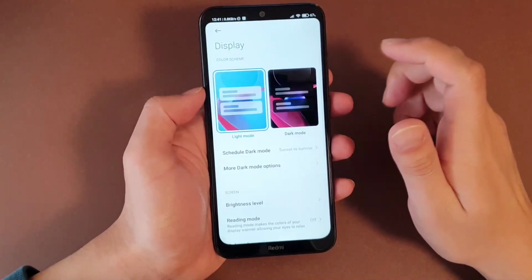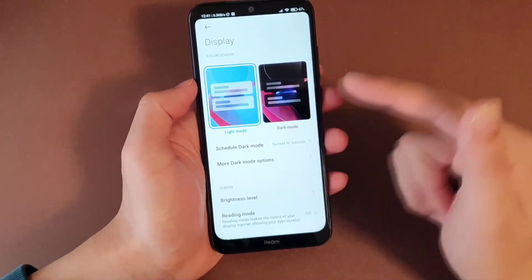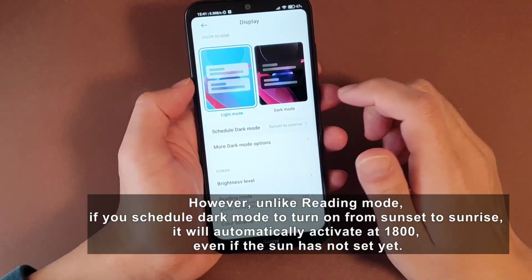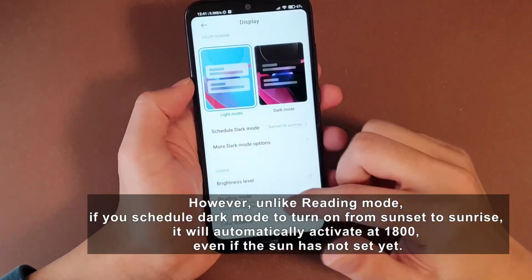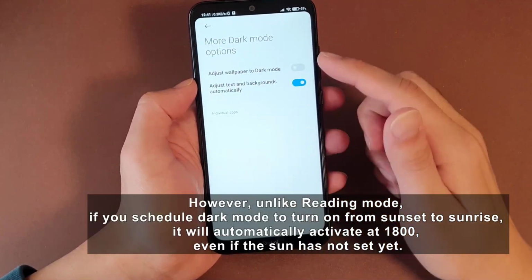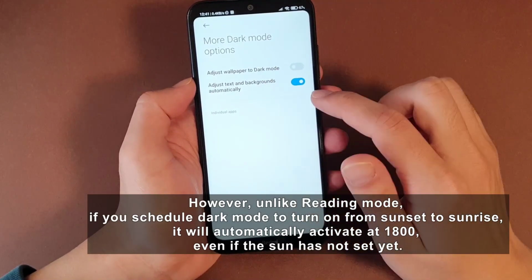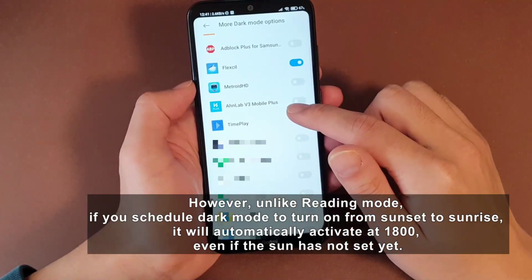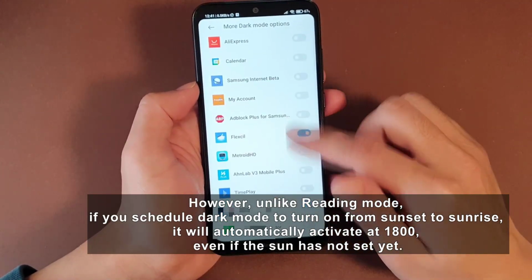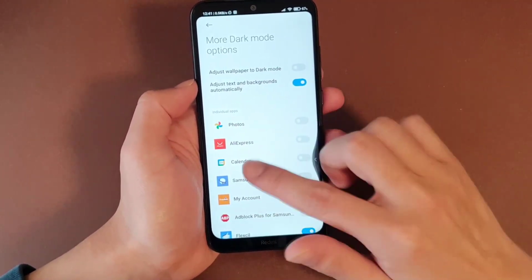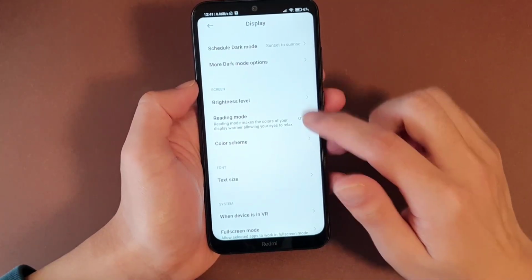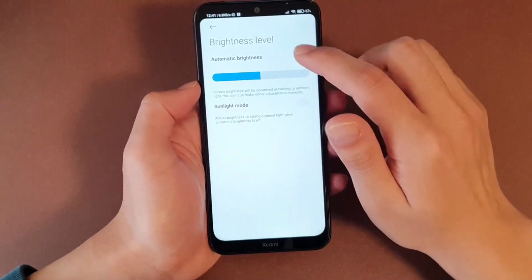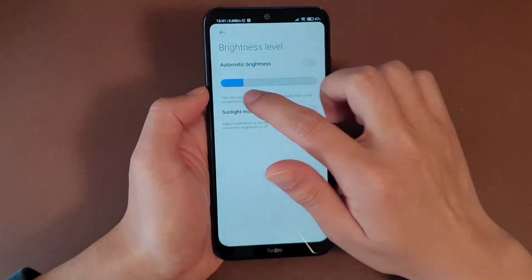And display, you can choose light or dark mode, of course, and you can schedule it as sunset or sunrise. And in more dark mode options, there's the text and background or wallpaper, those kinds of stuff as well, and for each application as well. And brightness level, you can turn auto brightness on and off.